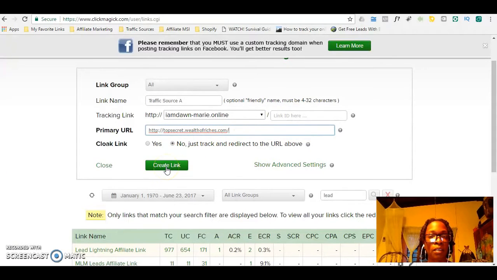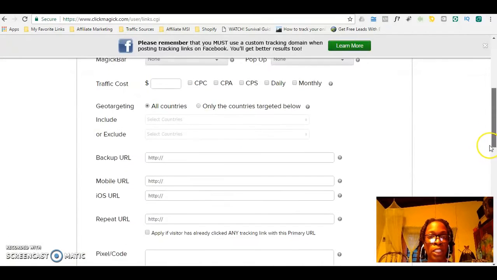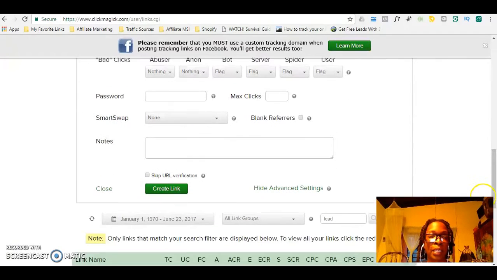And then I click on, well actually I'm going to click on show advanced settings, because ClickMagick does not recognize any PowerLead system links as being valid. I want to skip the URL verification and then create link.